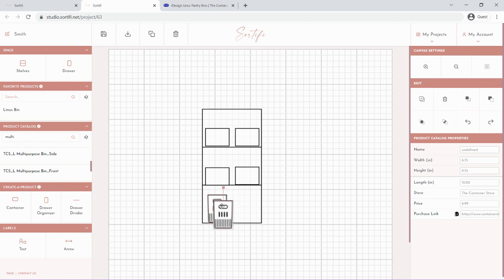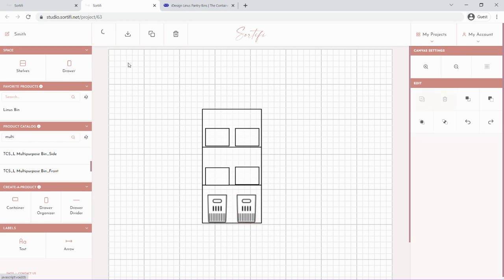Next, we want to paste, and there we go. We are ready to go. Don't forget to save often so you don't lose your work. Last is to add labels to this project. On the left side, go ahead and drag text onto the canvas. Text can be updated by both size and font.